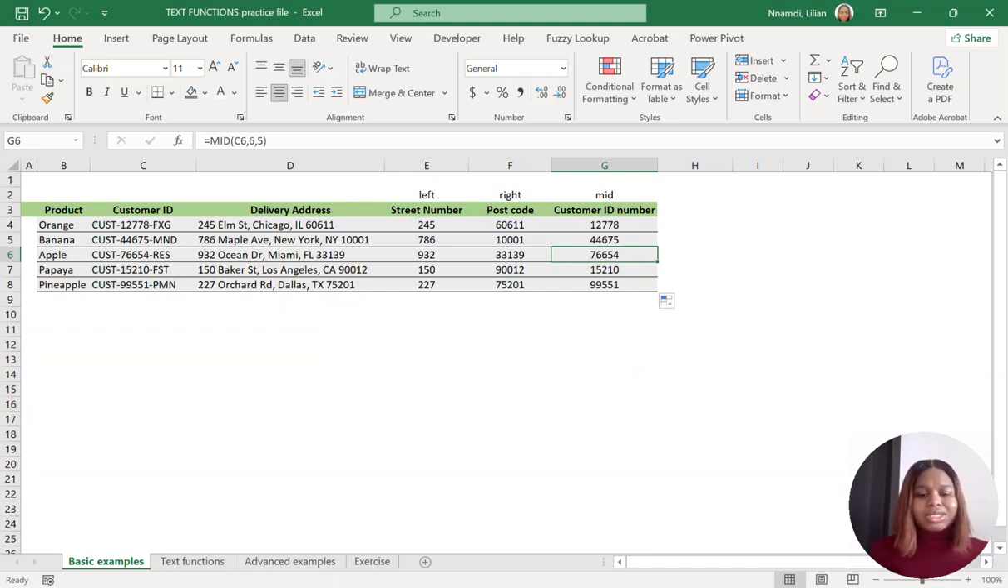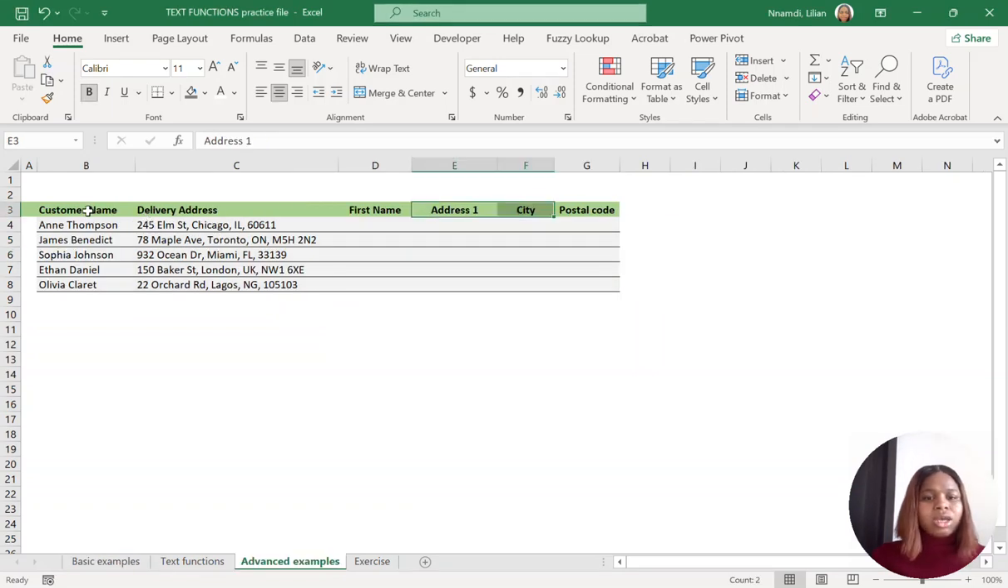But now let's look at more advanced examples. In this sheet, we have the customer name and the delivery address given. We want to find the first name from the customer name. We also want to find the address 1, city, and postal code from the delivery address. Starting with the first name, we can see that in the customer name, the first name and last name are separated by a space.